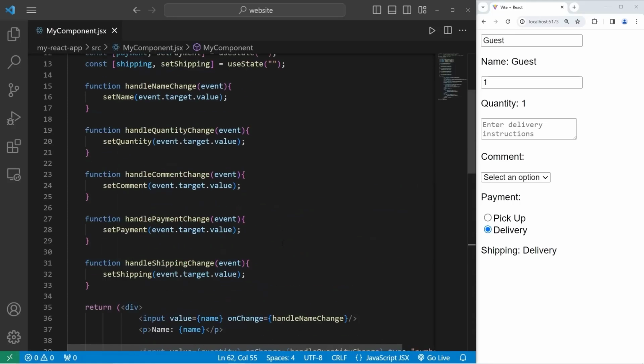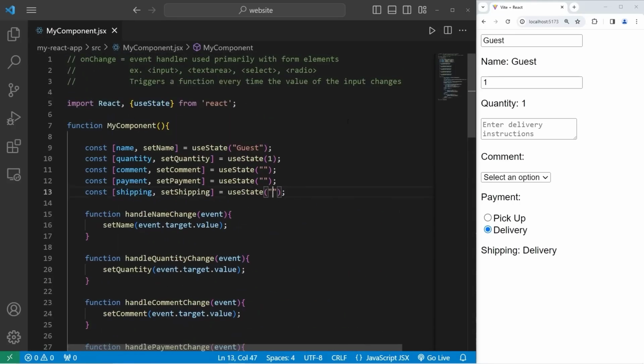With the useState hook, we can set an initial state. Let's assume that if somebody is ordering something from our site, they will want it delivered. I will set the initial state to be delivery. And that did update. But if somebody does want to pick it up, they can easily just change that by selecting this radio button.